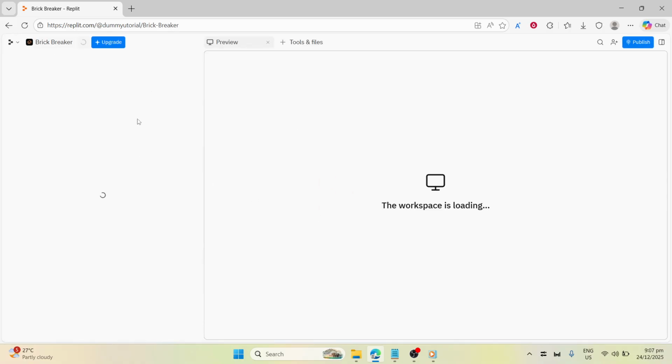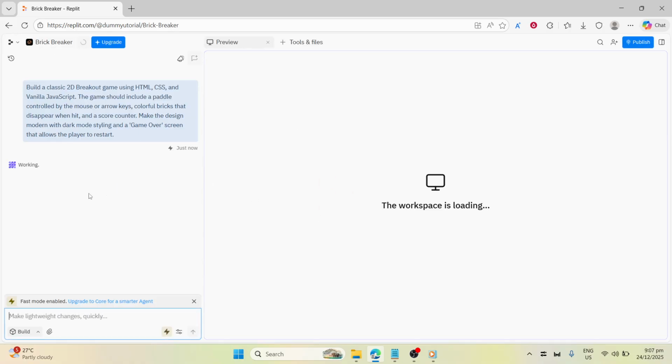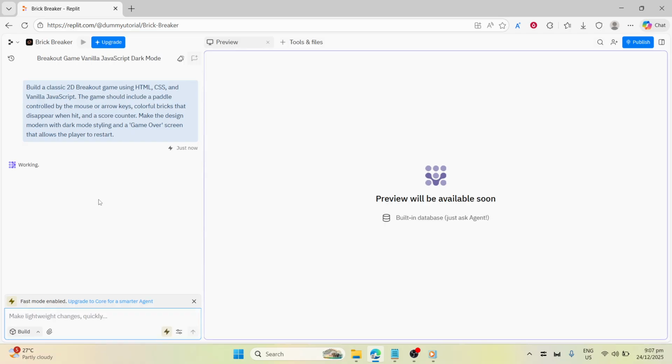You'll see files appear, typically index.html for the page, style.css for the look and feel, and script.js for the game logic and loop. As the agent works, keep an eye on the web view panel on the right side of your screen. This live preview lets you watch the game come to life in real time.